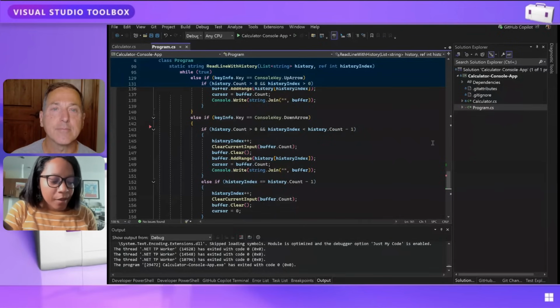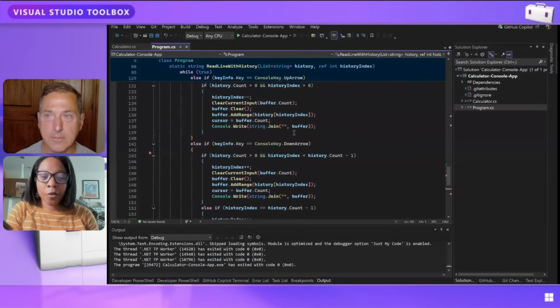Okay. So the next thing I want to talk about is another cool setting for your editor window called Inline hints.